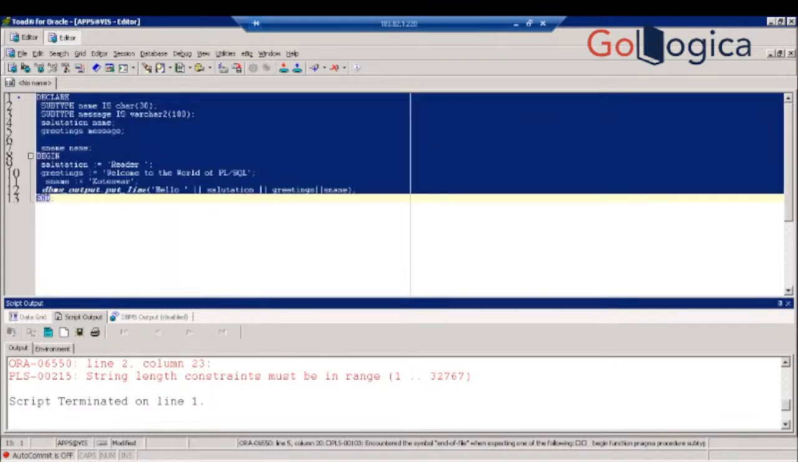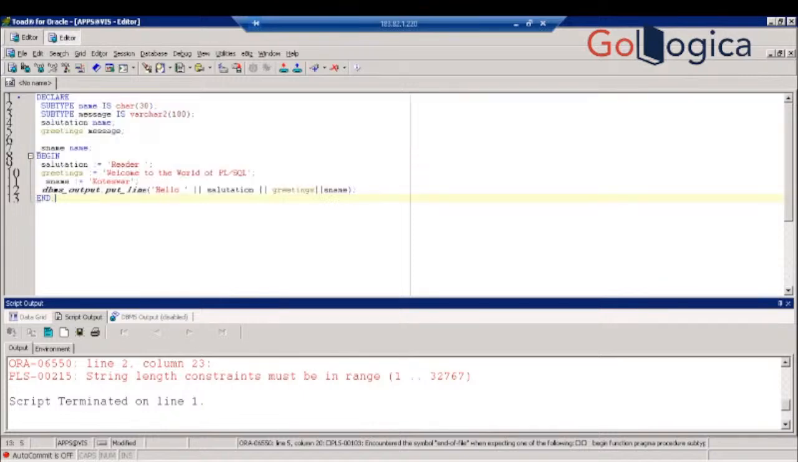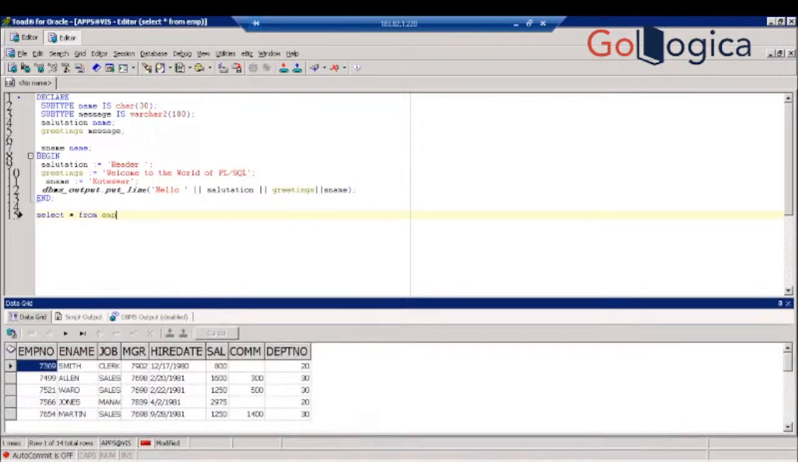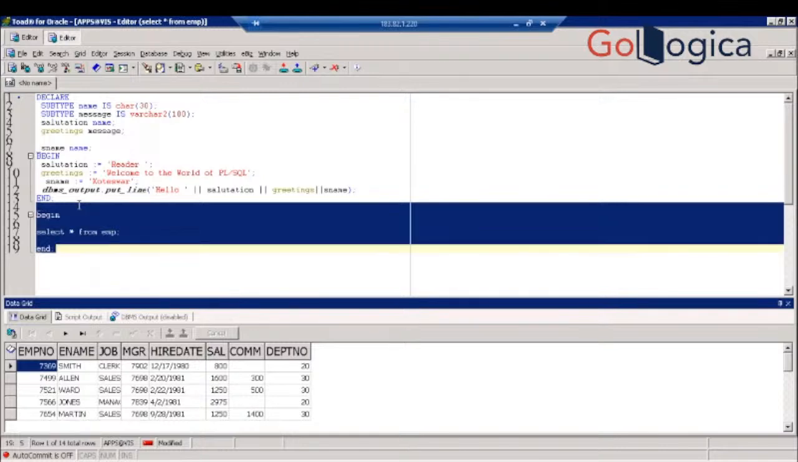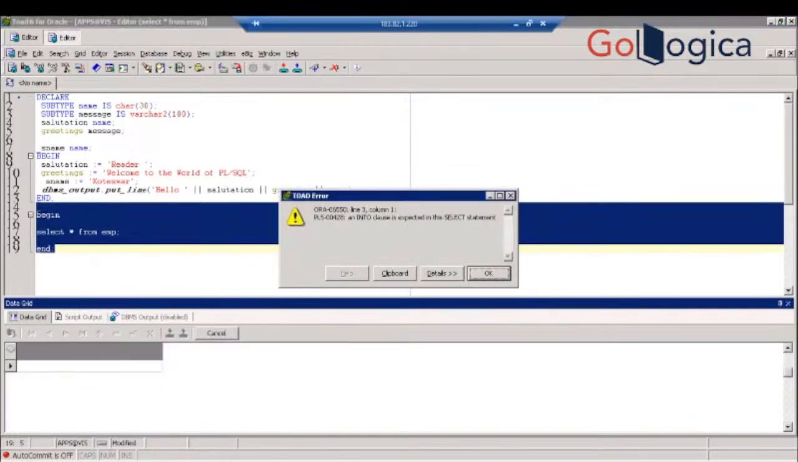Now I want to display my employees' information. How will I do that now? Select star from EMP. How will I display my data? Shall I write begin, select star from EMP? So it's a statement, right? So I used it with a semicolon. Is it correct? Correct or wrong? What is this? Can anyone read it?